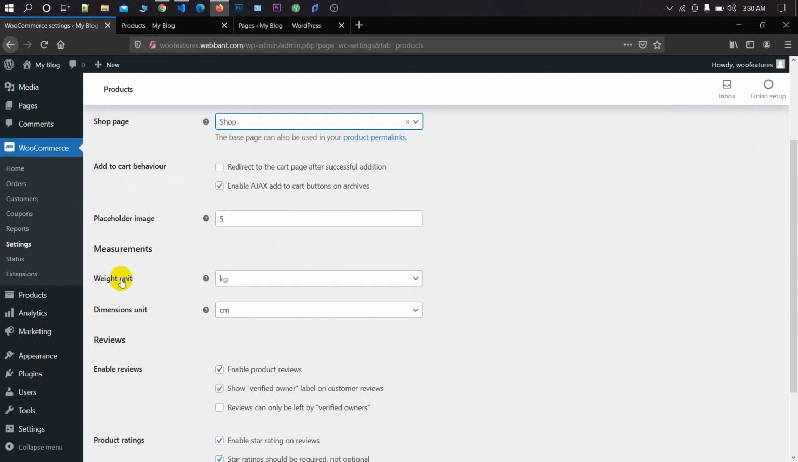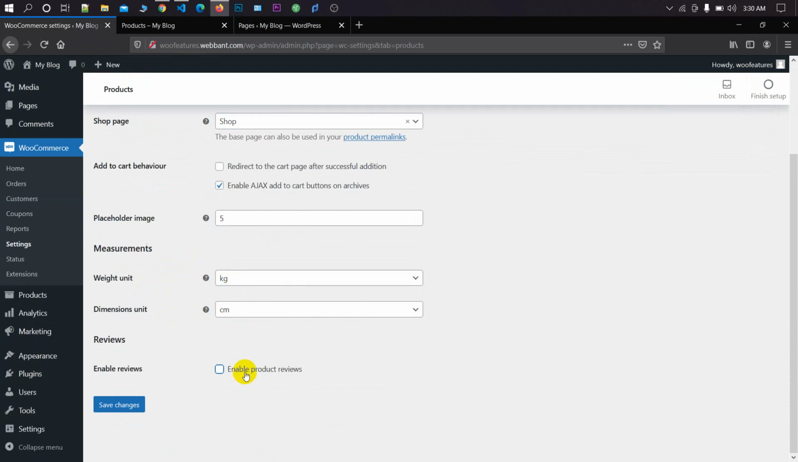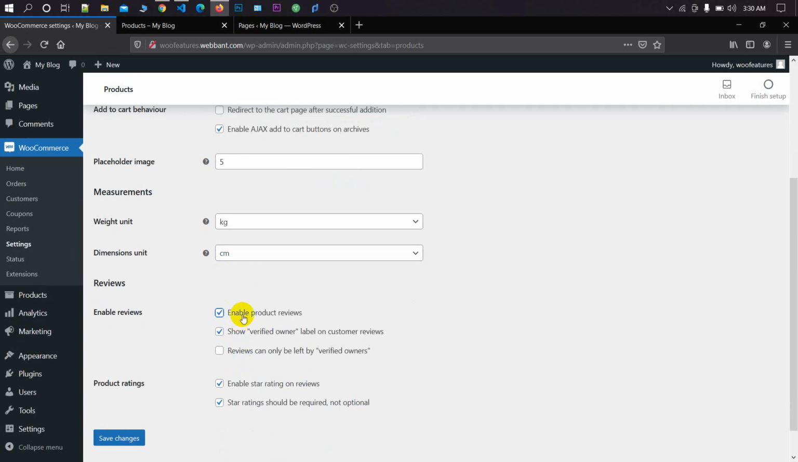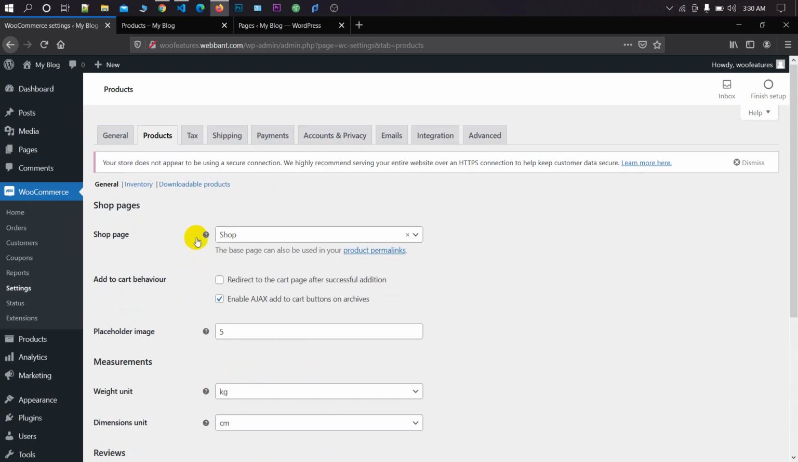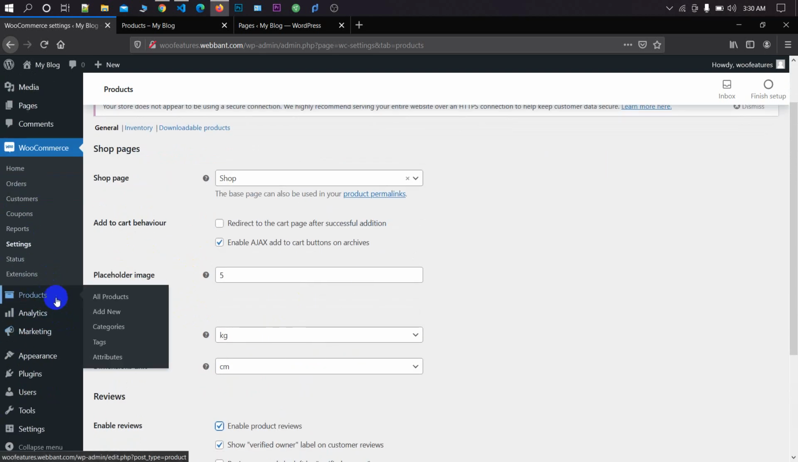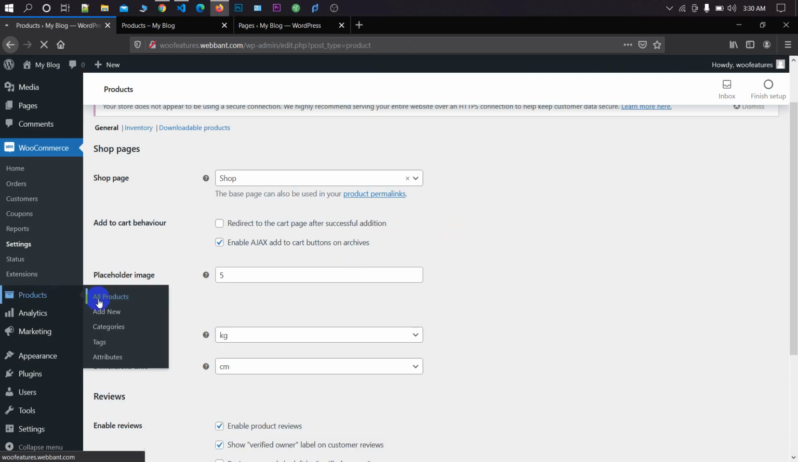And you can also change your weight unit and your dimension unit from there. And also if you want to enable reviews, then you can just click on that, and it will be enabled to add customer reviews about the products. Okay, so from now I want to upload products. So go to products, then all products.